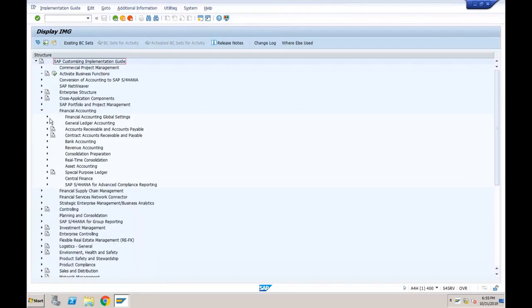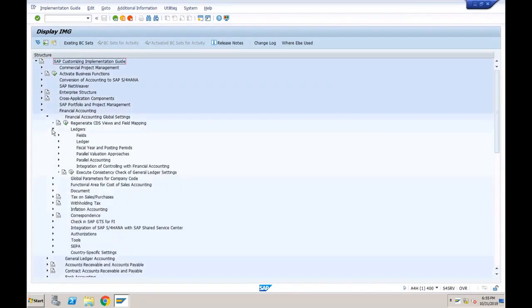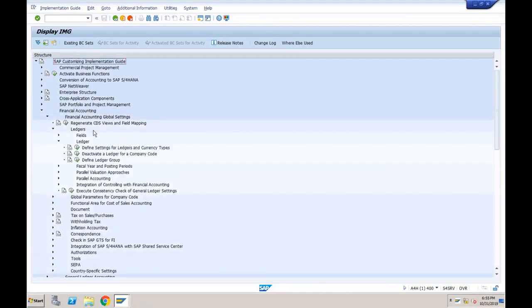So: Financial Accounting, Global Settings, Ledger, and Define Settings for Ledgers and Currency Types. This is a configuration which will allow you to create different types of ledgers. By default, whenever you are implementing a new SAP S/4HANA system, you will only get one ledger, that is 0L. That is not an extension ledger, it is a normal standard leading ledger.